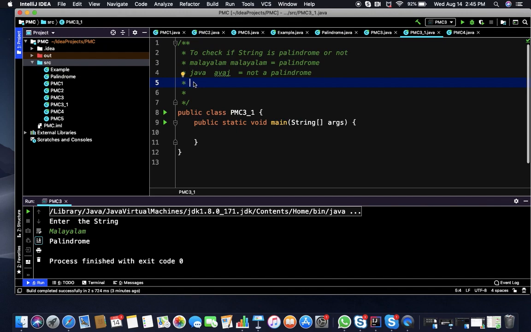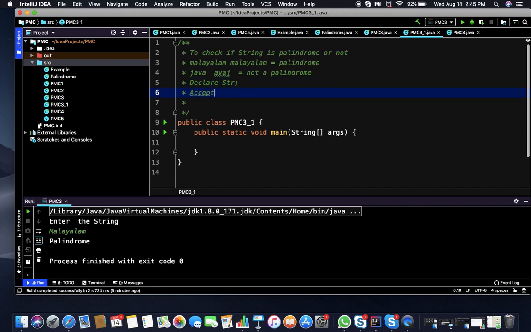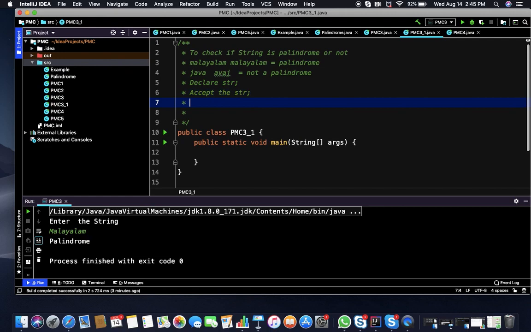For that, I would be writing the algorithm first. So I would be declaring the string, and I would accept this string. I would declare two integers, which are backward and forward. And I will set backward equal to string dot length. Backward will be pointing to the last element in the string, and forward will be pointing to the first element in the string, and we can compare both the elements.